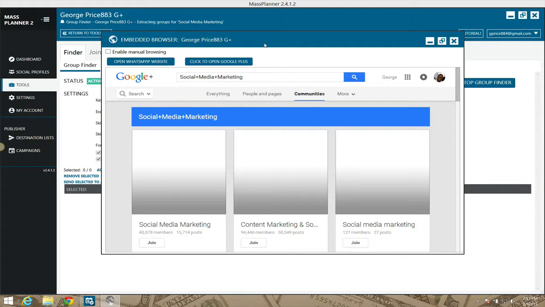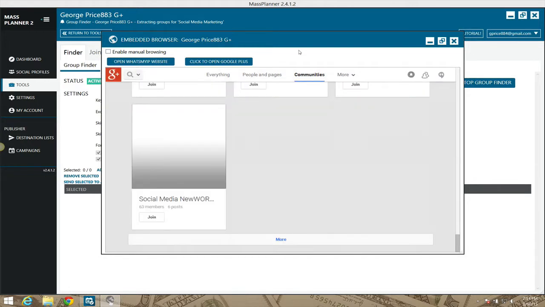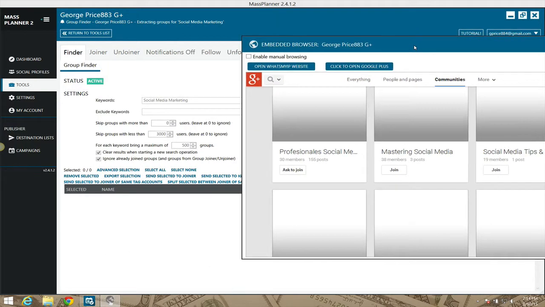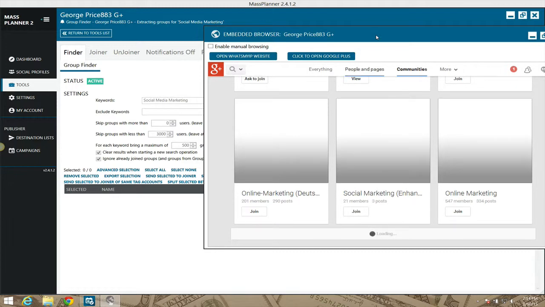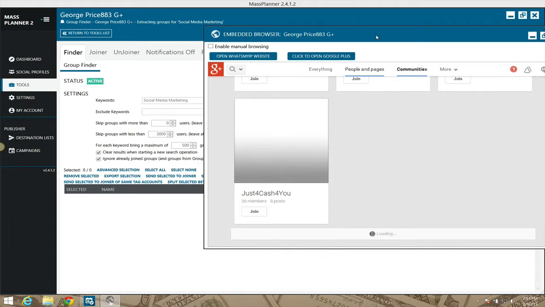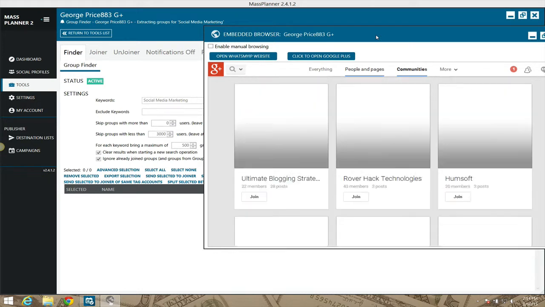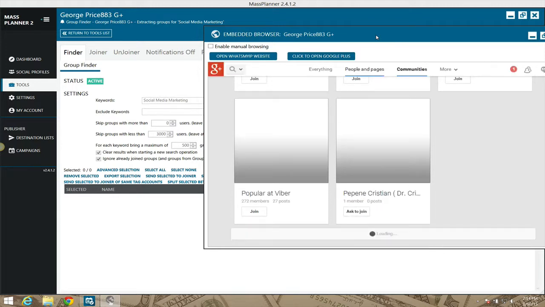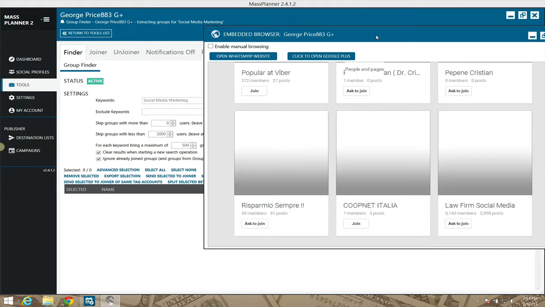What it's doing now is searching for the words that I input, social plus media plus marketing. You see it's going through communities, which are the circles, and it's going to join or display the ones that have the criteria I searched for, which was groups with more than 0 people, and at least 3,000 users, skipping those groups with 3,000 and under. You see here, it's not really searching for much. Trace Family, I think that may go down if that's one. Law firm social media, that'll go down, but it's not social media marketing. So let's see how exact these keyword searches are, guys.